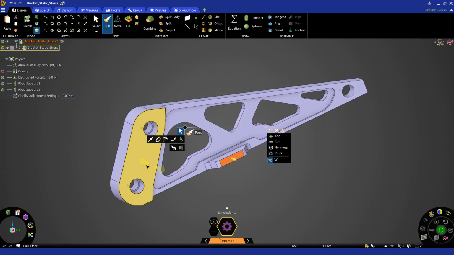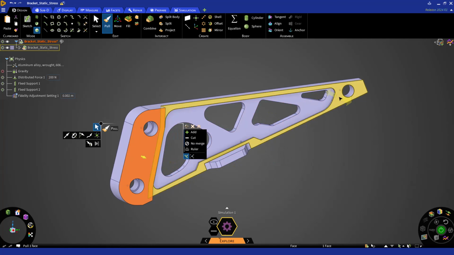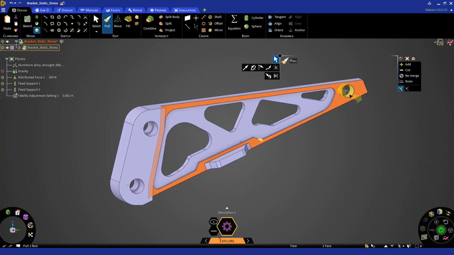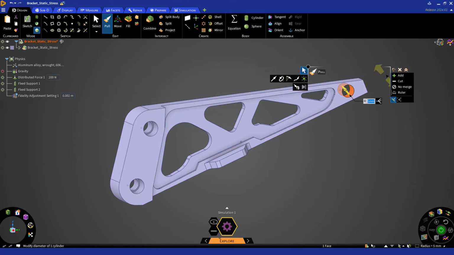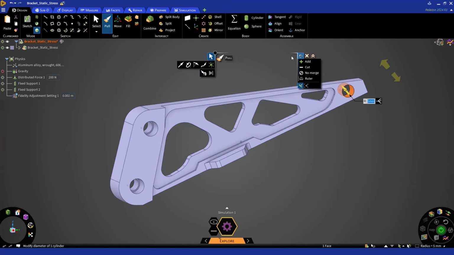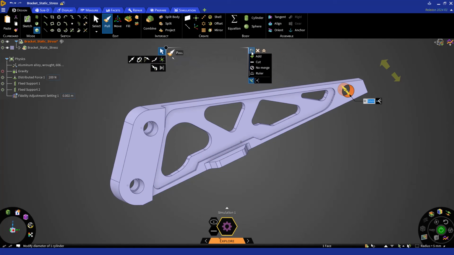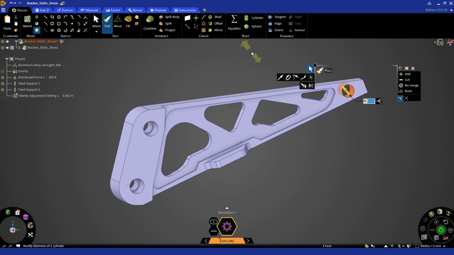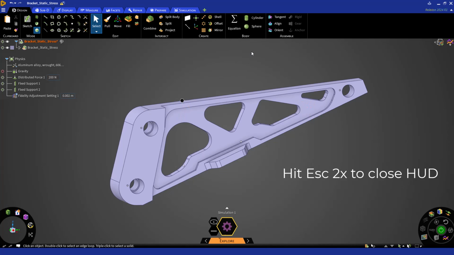You'll notice that as I click on various faces of my geometry, the heads-up display will follow and center around my selection. If you do not like this behavior, you can simply click and drag the heads-up display to a desired location using this button here. If you wish to have the heads-up display follow your selection once again, simply unselect this movement button and it will reset its location. To close the heads-up display, simply hit the escape key 2 times.